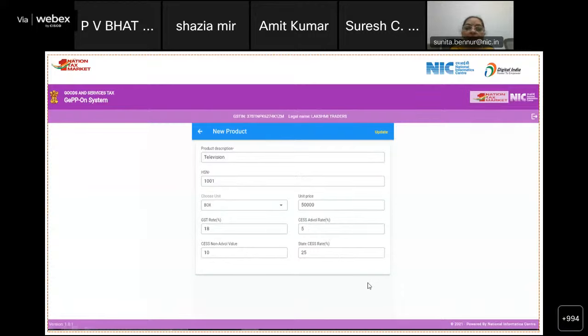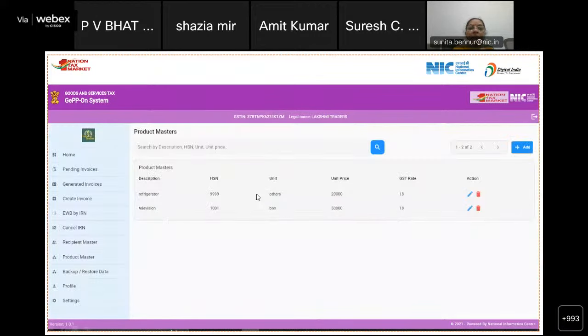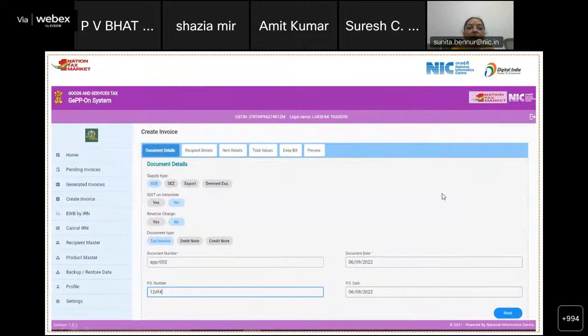So when you are sending the same item again and again, you don't have to keep entering the details. Just you can select from the list and you can proceed to generate the invoice. This is how a product master looks like. Now we'll go to generate the invoice.